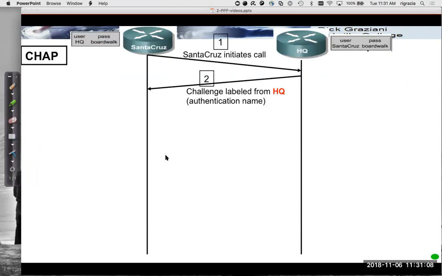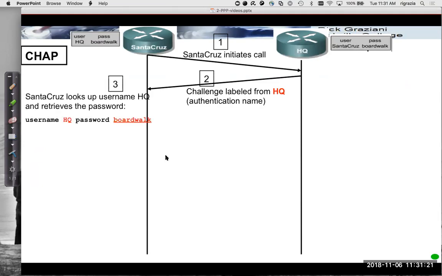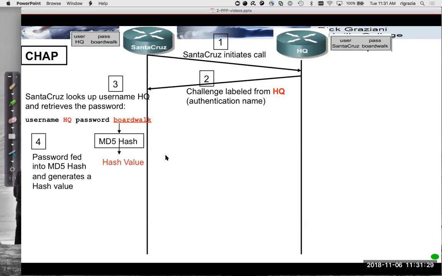Santa Cruz initiates a call. Because it's configured with CHAP, it says we're going to use CHAP. The challenge is labeled as from HQ, so this is coming from HQ. Santa Cruz looks up HQ: username HQ, password Boardwalk. It takes that password, feeds it through an MD5 hash, and generates a hash value. That hash value is sent with the authentication name: Hey, I'm Santa Cruz, here's the hash value.